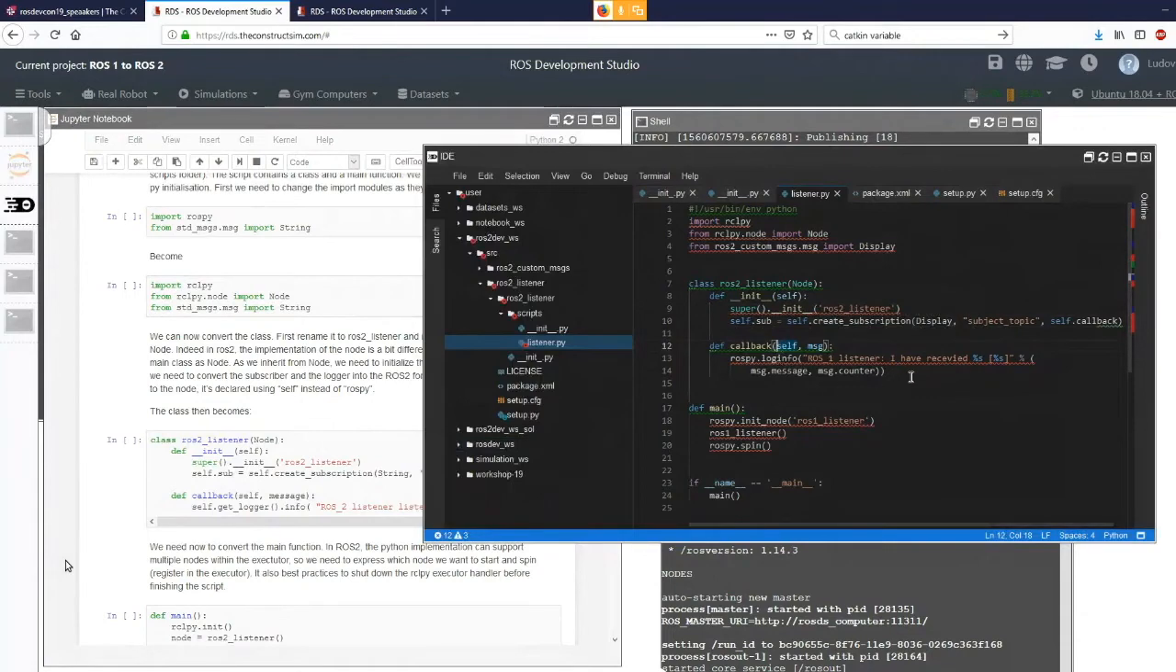The callback function is the same, but it's not ROSPy log info anymore. Now it's get logger, because the logger is also related to the node. So it's self.get_logger, which is a function of the node. So that's also a good reason to make your class a node. And now I just want to do a ROS2 listener: I have received blah blah blah.